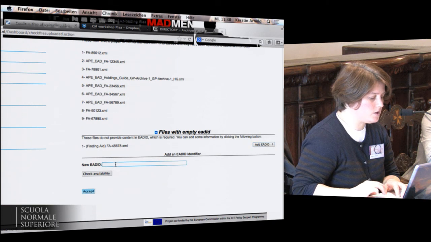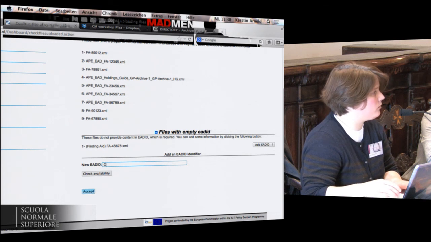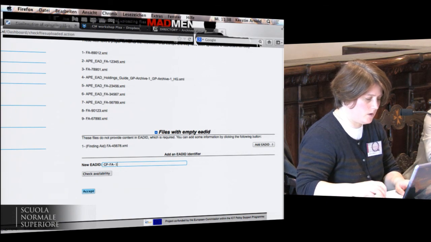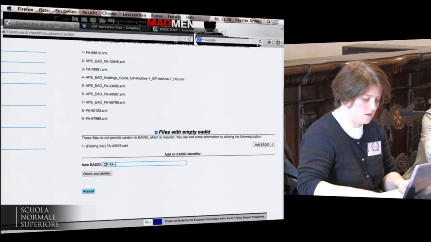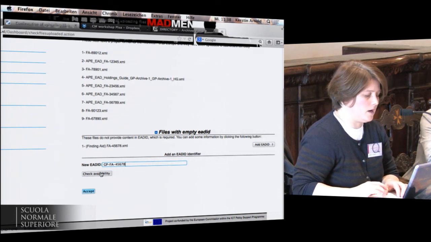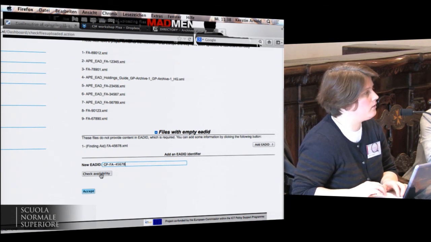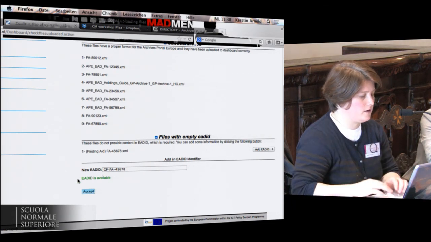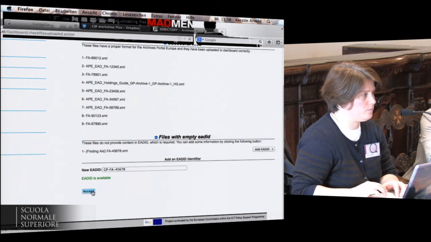and we will just use the name of the file beginning with our country code. So in my case, it's GP, and then I just use the name FA12345. No, it's not that one. It's actually 45678. And just to be sure that this file doesn't already exist on the dashboard, we check the availability of the identifier that we just entered. And lucky enough, this EADID is available, so we can continue by clicking the accept button.